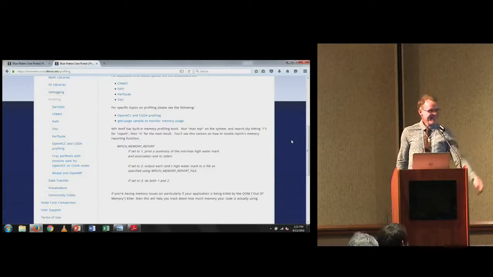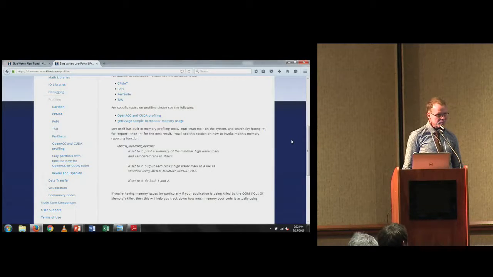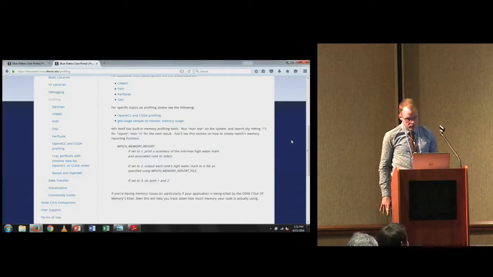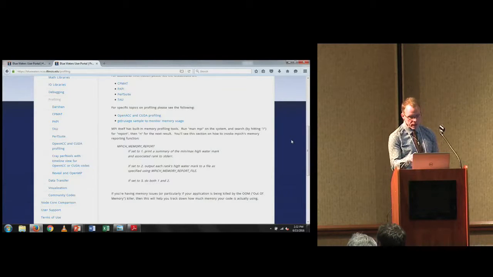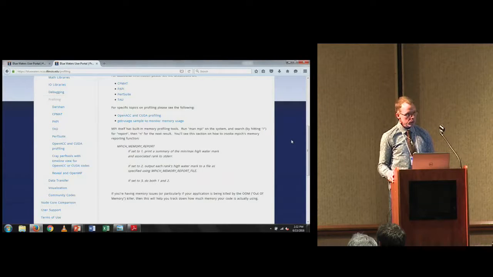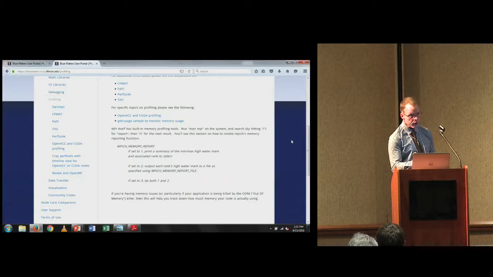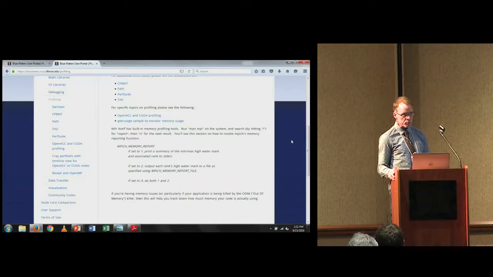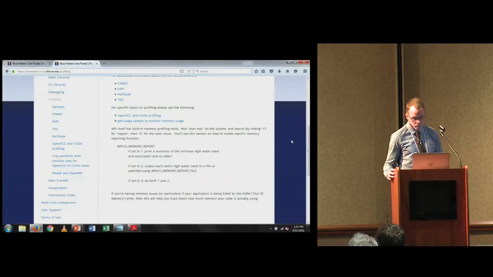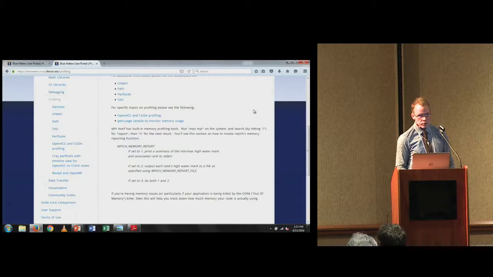Question from the admin: what does the memory report look like? So the report's a simple text file, and it shows just what it says, min, max, watermarks. And actually, it's going to go to standard error. So however you're handling that in your PBS batch directives is where that's going to end up. Unless you do number 2, and then you can direct it to files if you're choosing.